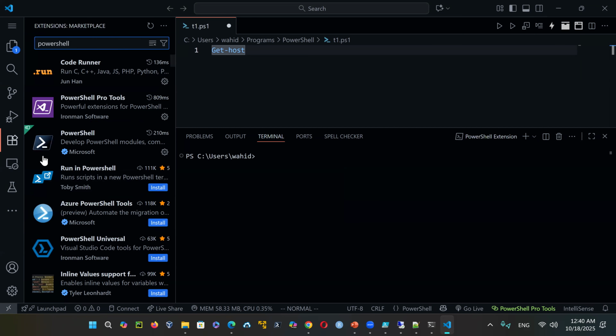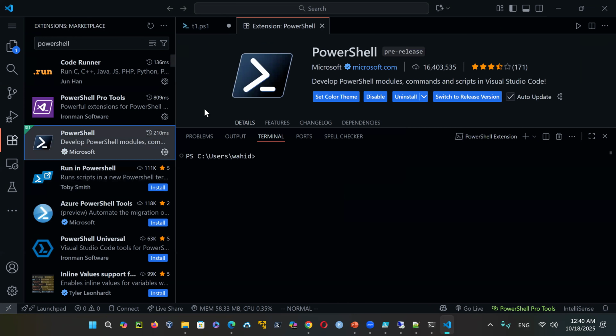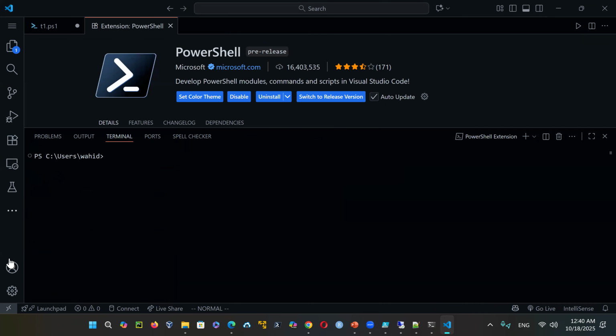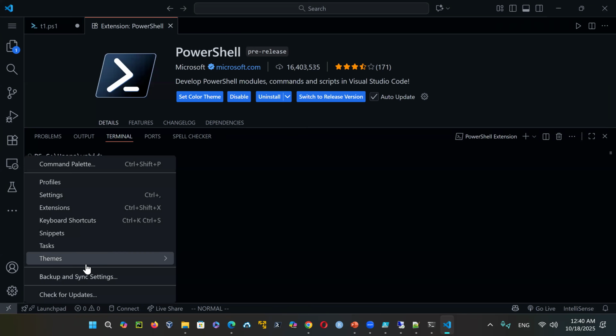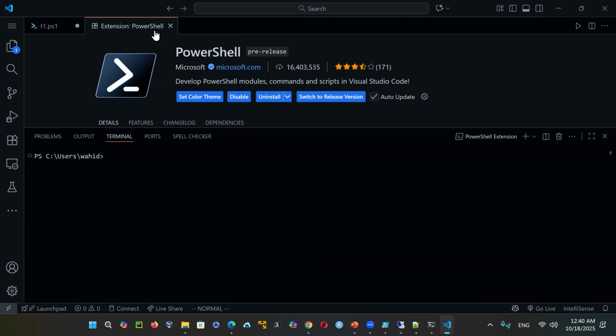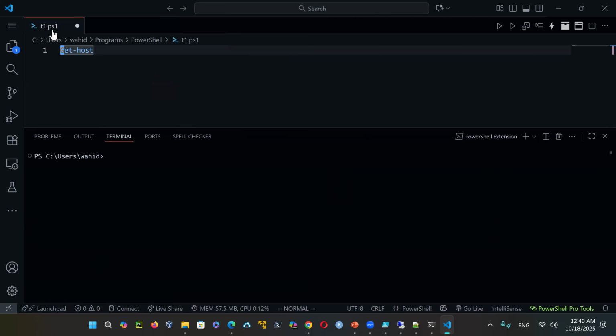Once you enable it, PowerShell is there. I did enable this one, and now it says uninstall. If I uninstall it, all the IntelliSense code, everything is gone. But I don't want to uninstall it, and by clicking again, this one is there. You also have these settings where you can change your theme, the colors, everything that you like. If I just close this, I'm on this shell.